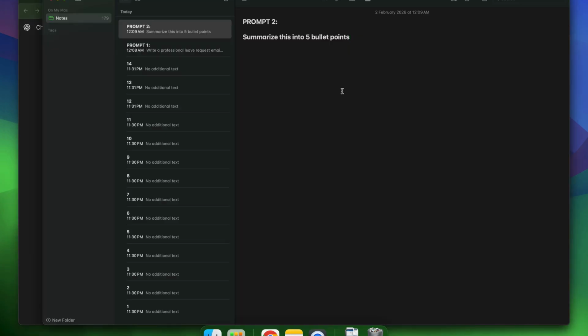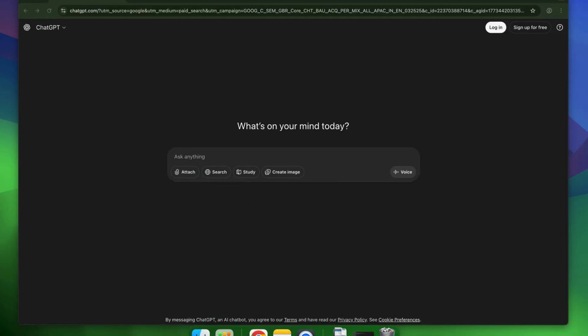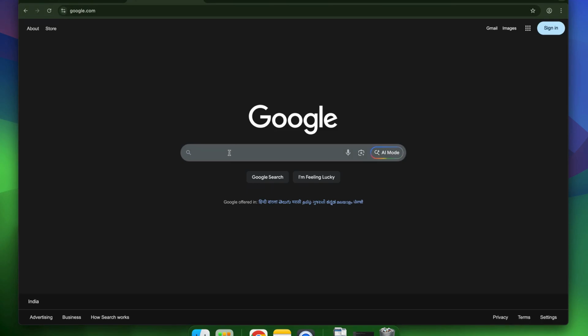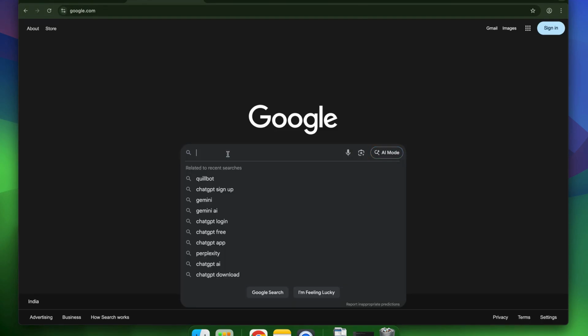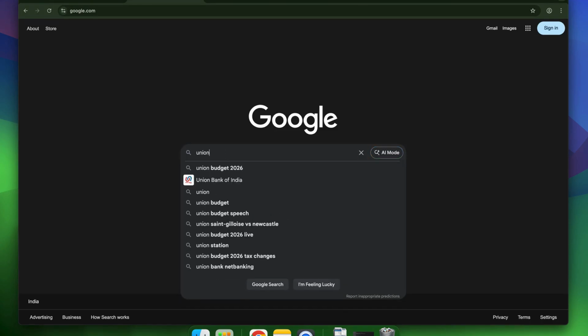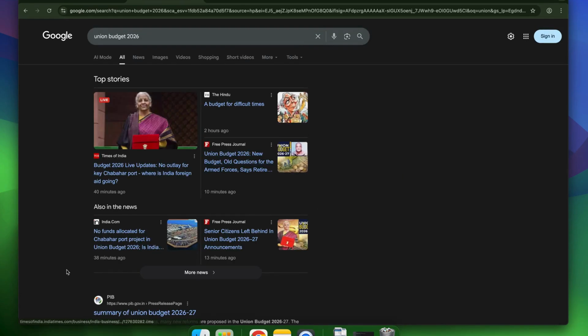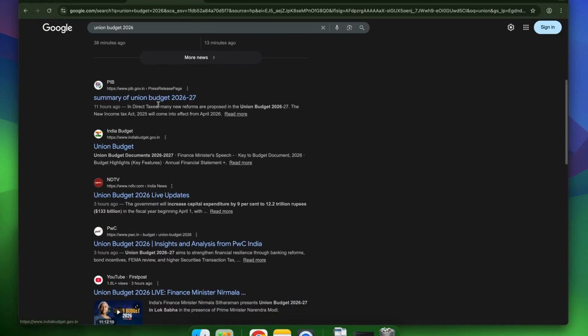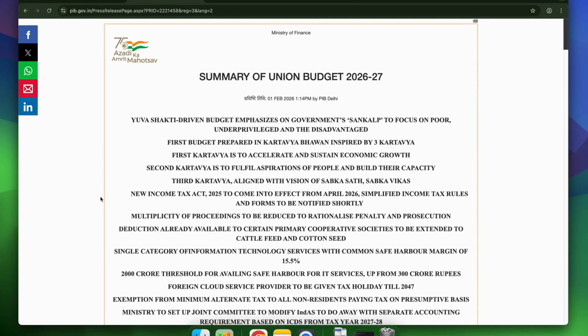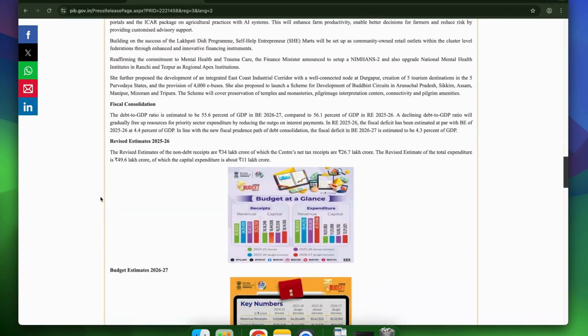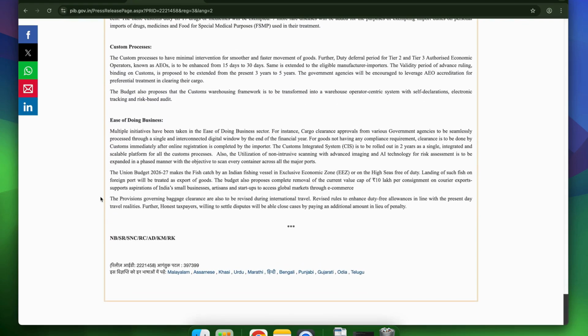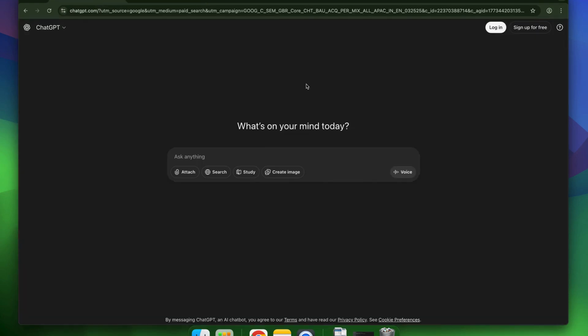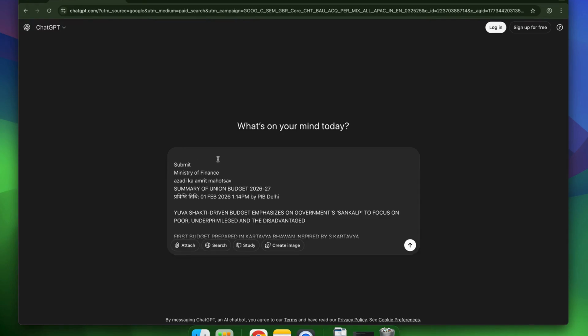So here is the prompt to summarize this into 5 bullet points. So this is text summary. So for this I have to go to google.com. So type something like union budget. So scroll down. So we have this web page. So I am copying the entire web page and pasting here.